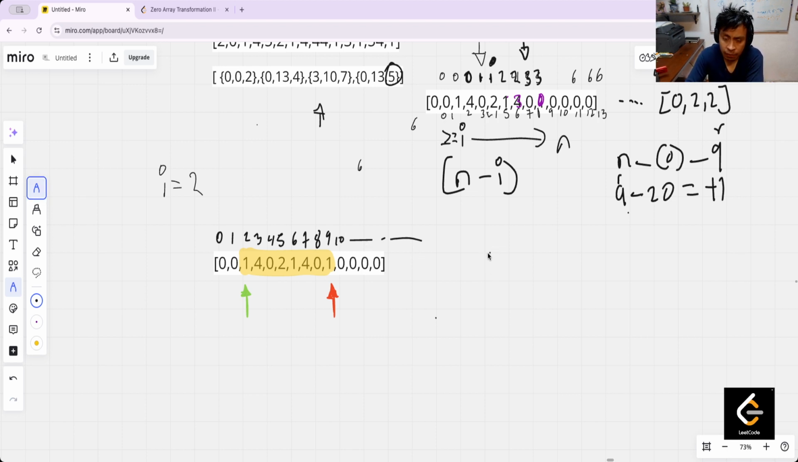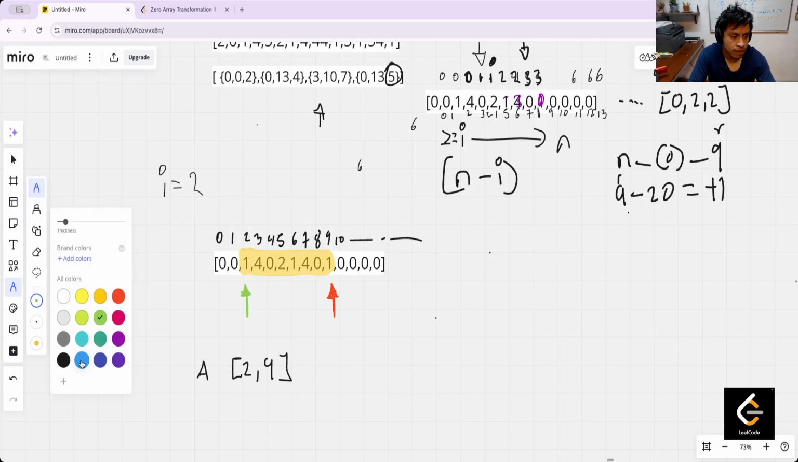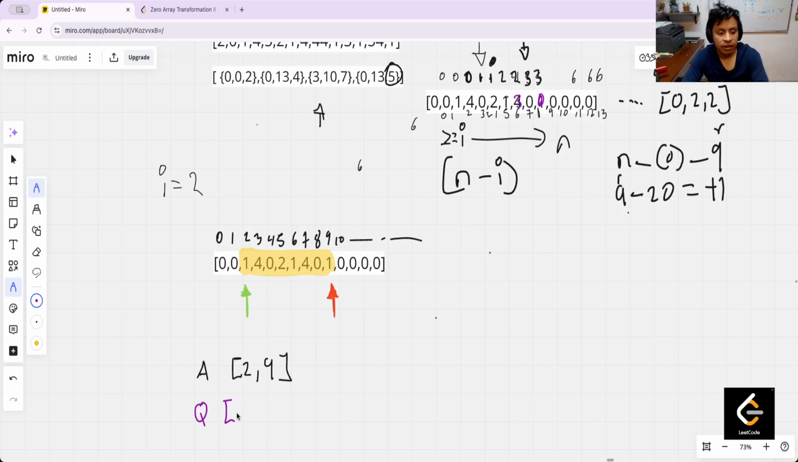Now, if I have one query, like my current range is between 2 and 9, this is the range A. And for the range B, that is the query, or in this case, the range Q.